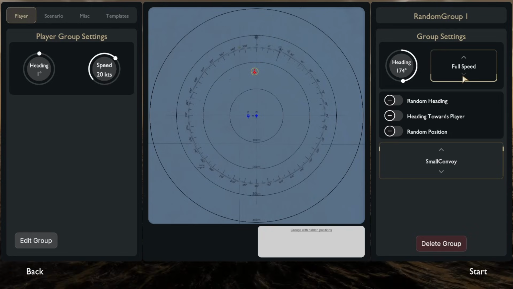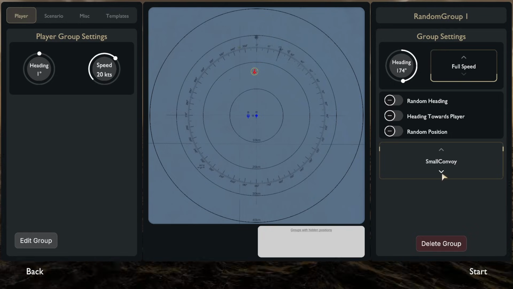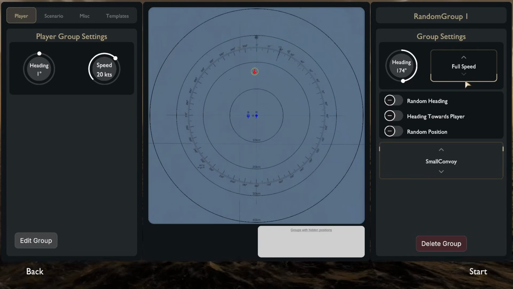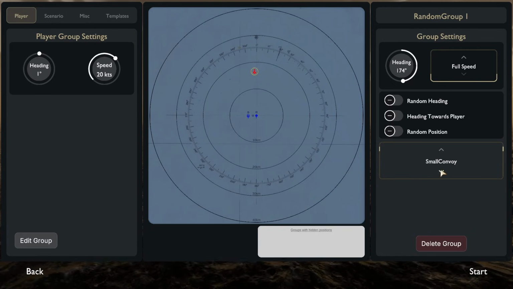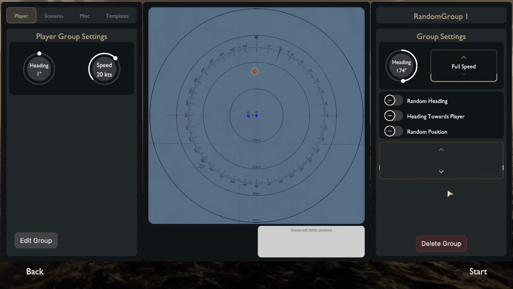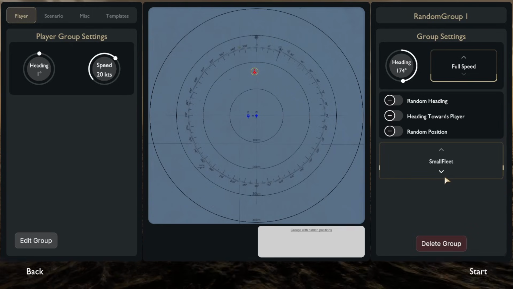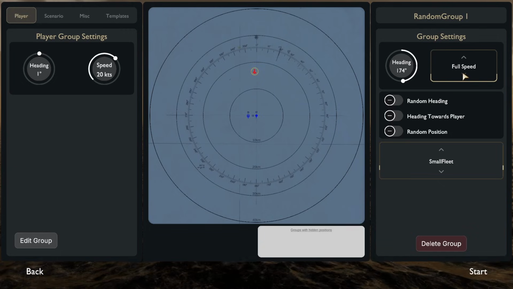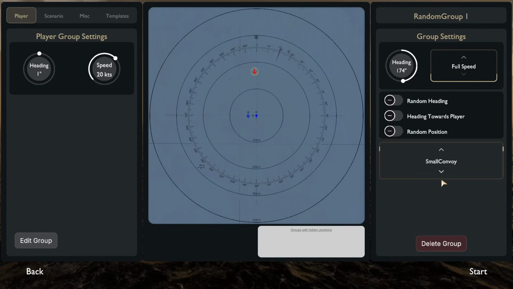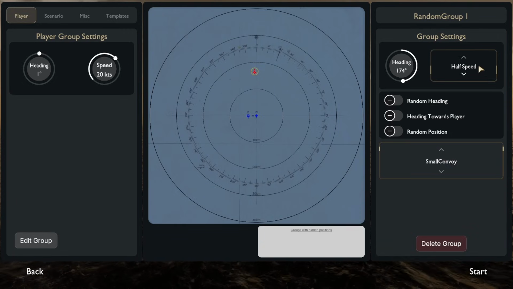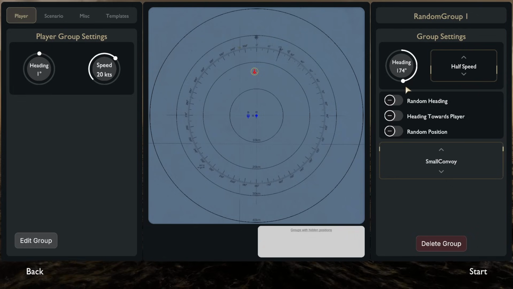And that will depend on what type of group you create. If you have a small convoy, full speed will probably be around 10 knots. While if you do a small fleet, the speed might be 28 knots at full speed. Let's go back to small convoy. We can set it to half speed.